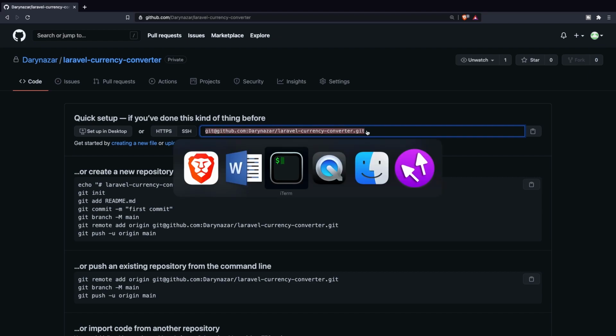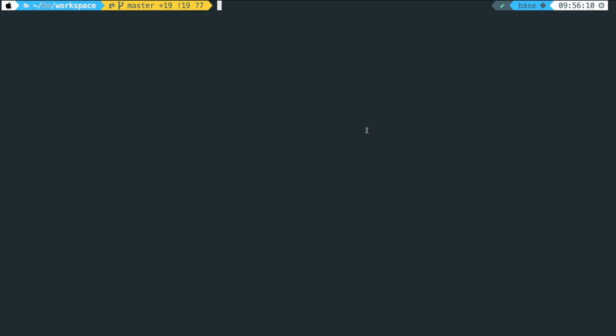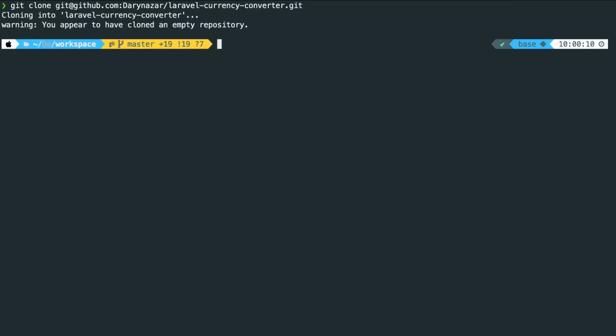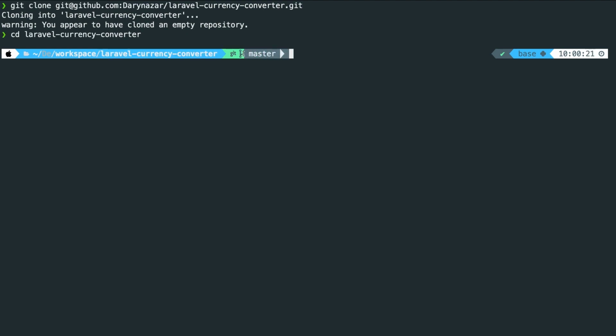Let's go back to the terminal because we need to clone our project. So in here, let's say git clone and let's paste the link that we just copied. This will create a new folder for us if we hit enter. If we then cd into the name that we just created, so Laravel currency converter. At the moment, we're in the master branch. What we need to do right now is to obviously create a new project inside our GitHub repository.